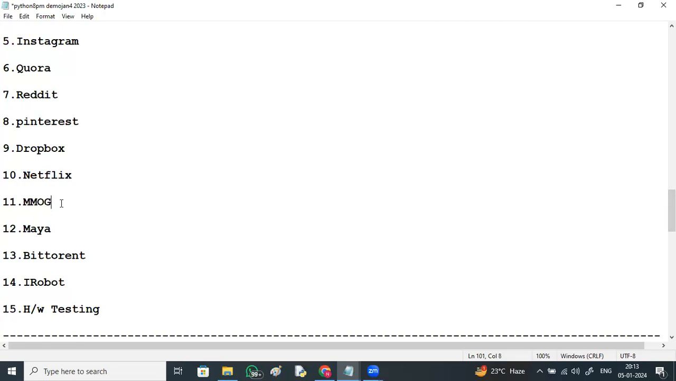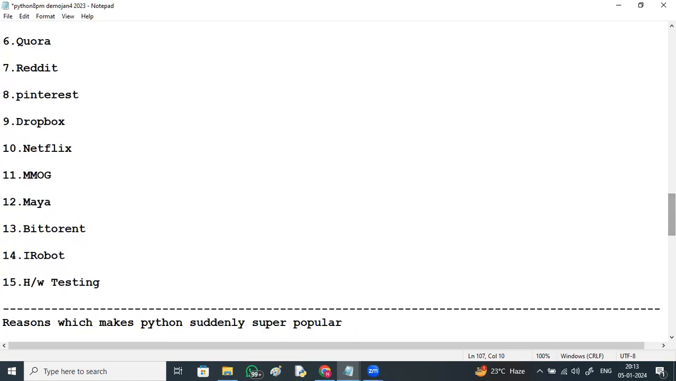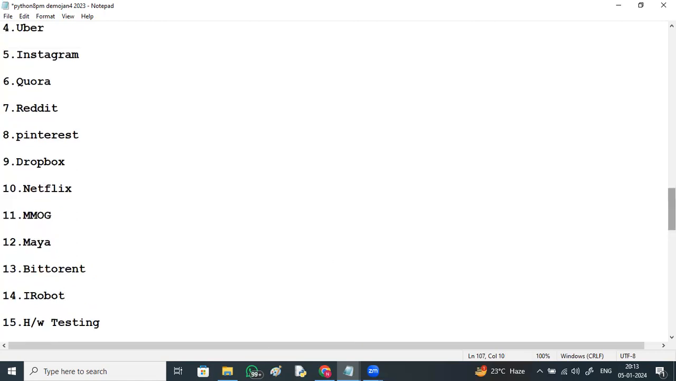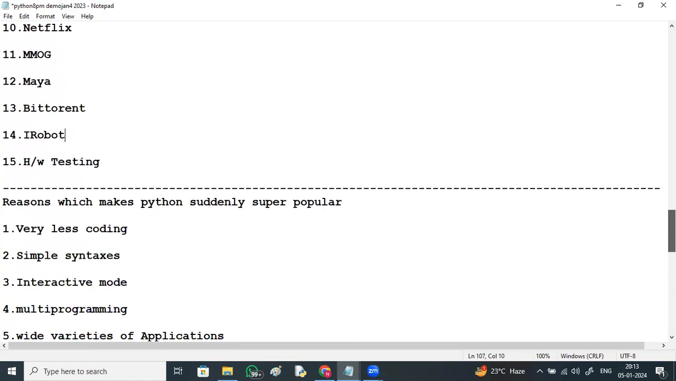MMOG, massively multiplayer online games. Maya, a powerful 3D animation tool, uses Python script. BitTorrent uses Python for its file sharing service. iRobot uses it for military and commercial applications. And for hardware testing, companies like IBM, Seagate, and Qualcomm use Python.